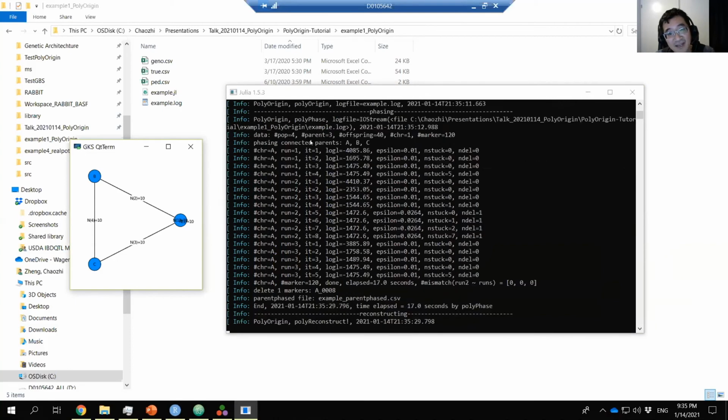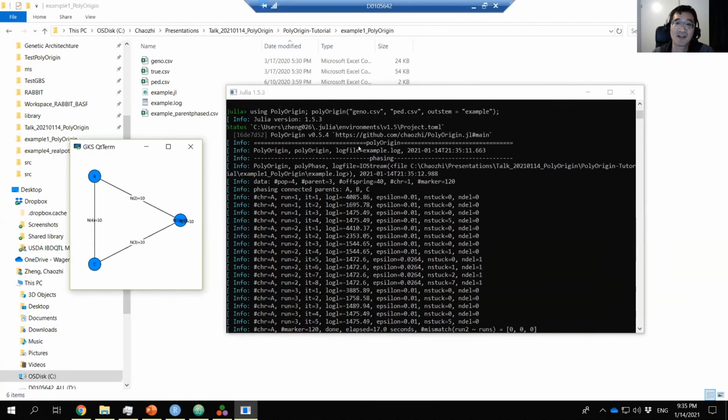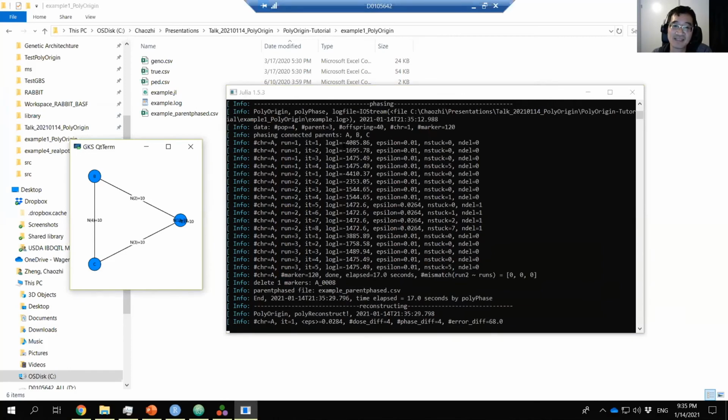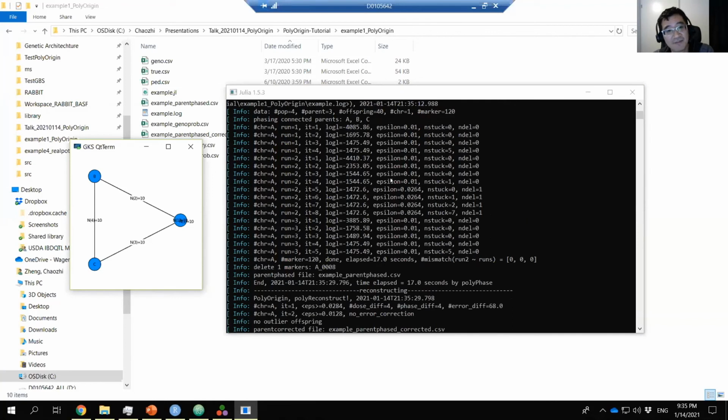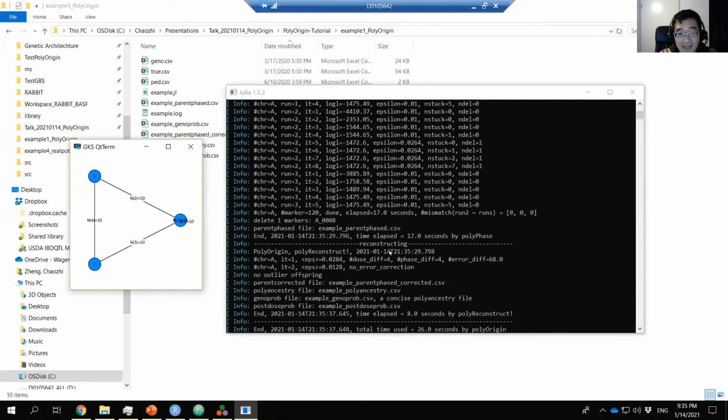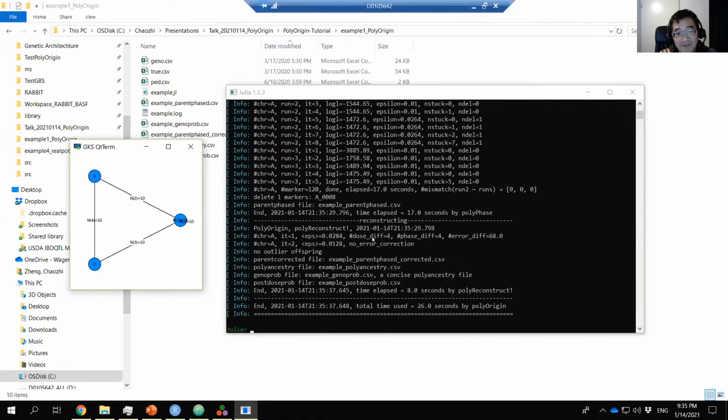40 offspring, 3 parents. PolyOrigin first performs the parental phasing. Here is the iteration for the parental phasing. It performs 3 independent phasings. For all the runs, we get the same parental phase, therefore you see the difference is 0. That's 1 marker deleted. Then it performs the ancestral inference, also including the parental error correction. Here you can see the 3 dosages, that the 3 parental errors are corrected. Of course, if you have many, maybe I can show it.